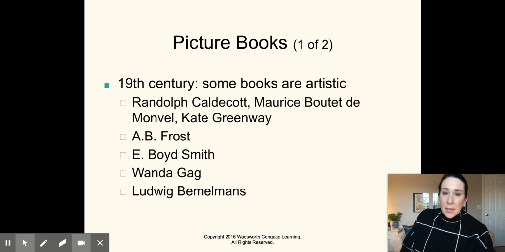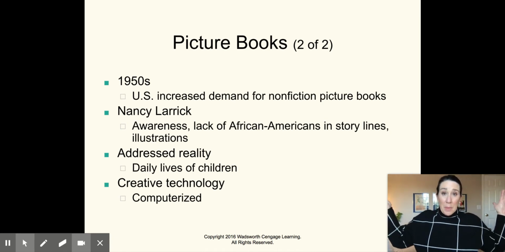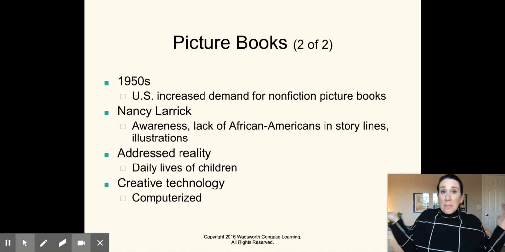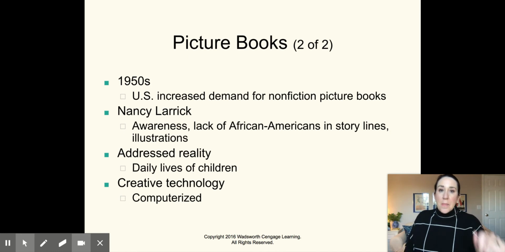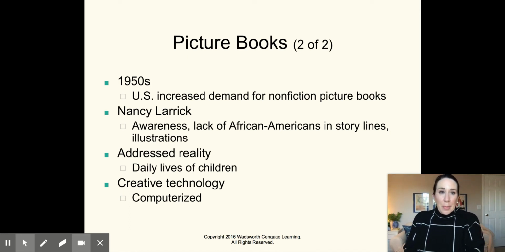Picture books. It talks about the awards, the Caldecott Award for picture books. These are just some of the early picture book writers. In the 1950s, as there was a huge baby boom, there was more demand for picture books and nonfiction picture books. And then what we need to understand is that we need to represent all people in our picture books.